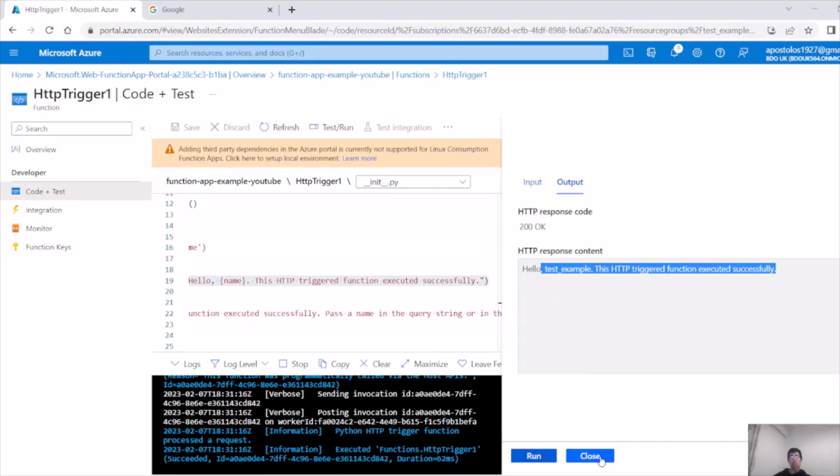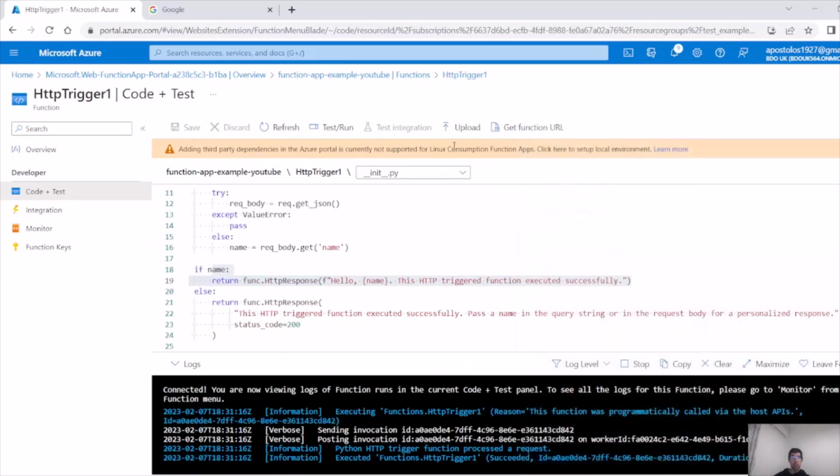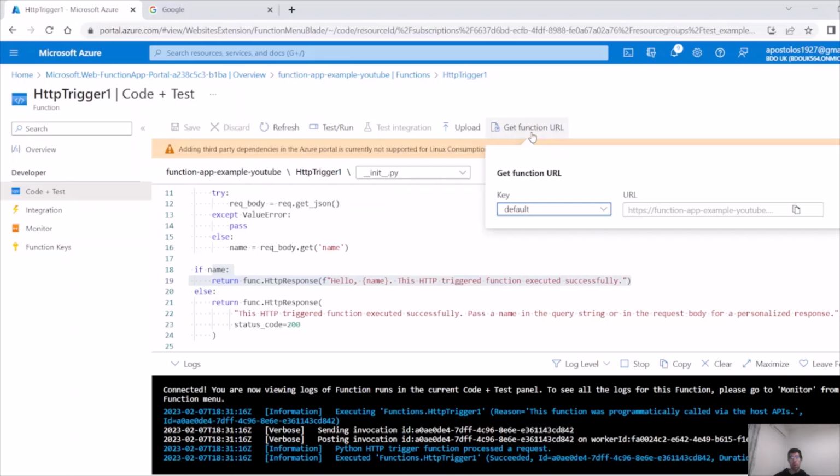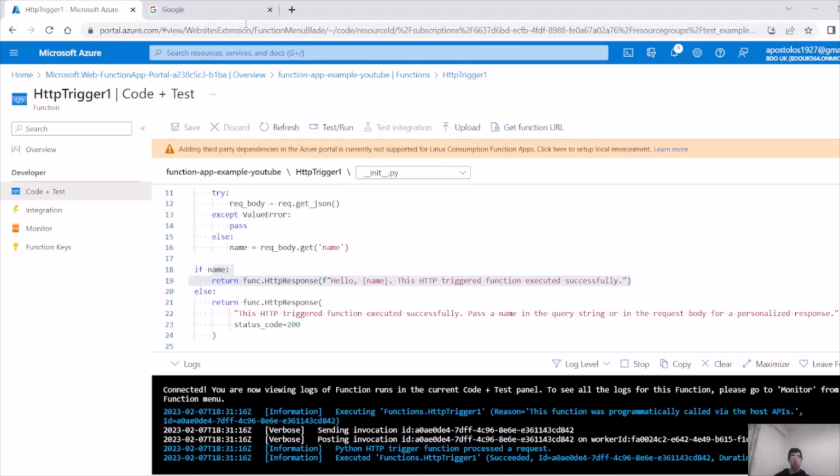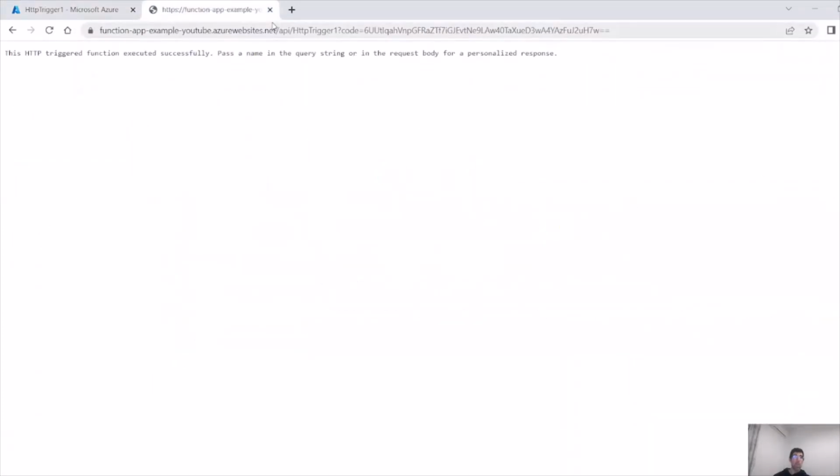So another feature that you can see on Azure Functions is the get function URL. By default, it has the key set to default and then the URL. That means it provides you the URL where we host our endpoint. So you click on the copy and then you paste it here and you will see our response. Now we don't have any authorization level here. It's anonymous. That means everyone can hit our endpoint.